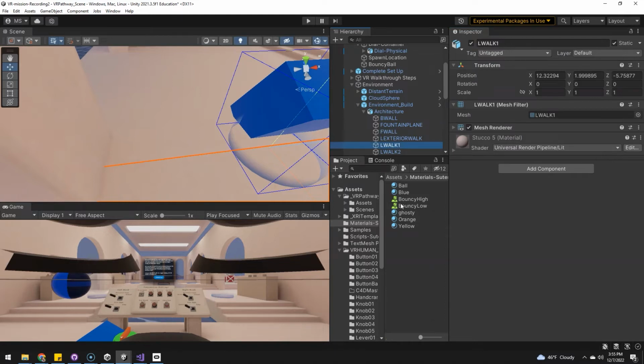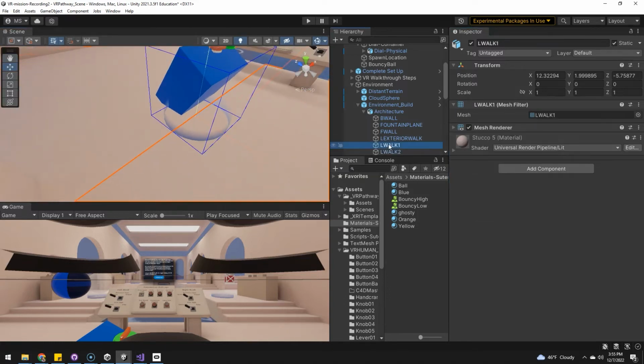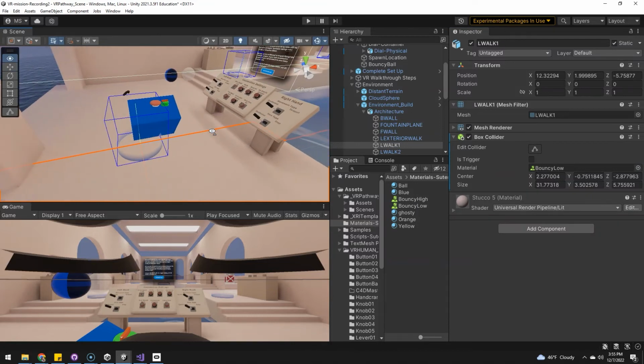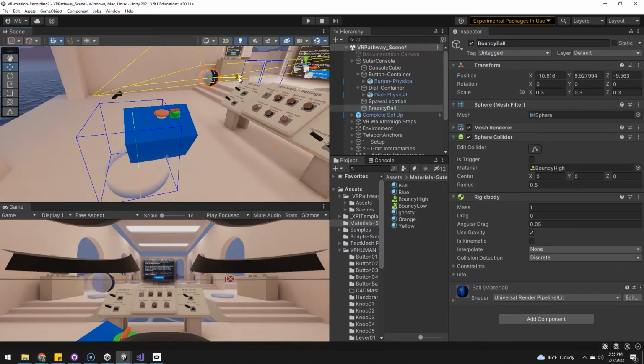And so L walk 1, oops, I did it on 2. There we go. There's my low there. And let's just copy. Don't want to copy it actually because it'll grab the location of the other one. I think I made that mistake earlier. L walk 1, box collider, bouncy low. So now let's collapse some of this stuff. That bouncy ball, let's see how that actually goes when we play it. Let's see how bouncy it is.